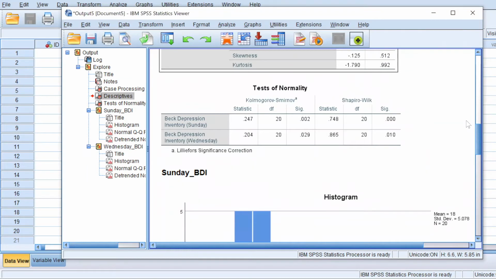So when we have a look at the tests of normality table, we can see by looking at the Shapiro-Wilks statistics that the p-value for Sunday is 0.000, and for Wednesday it's 0.010. Because these values are less than 0.05, we know that they are not normally distributed, and therefore we can continue with a non-parametric alternative test.